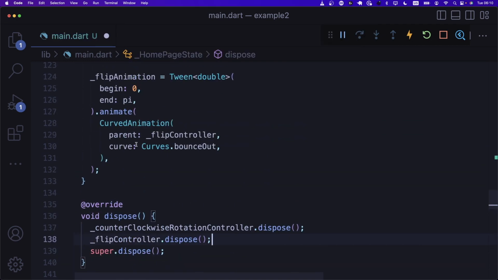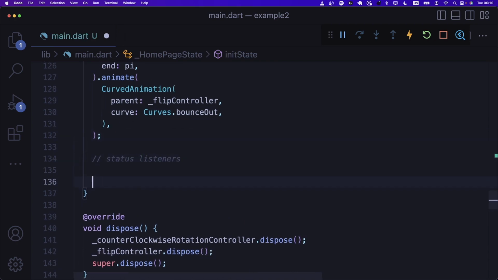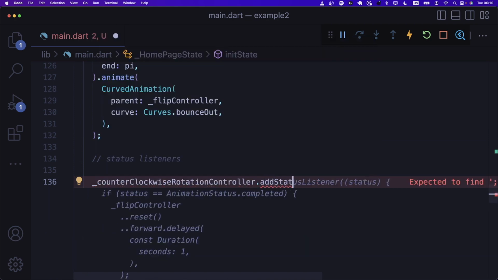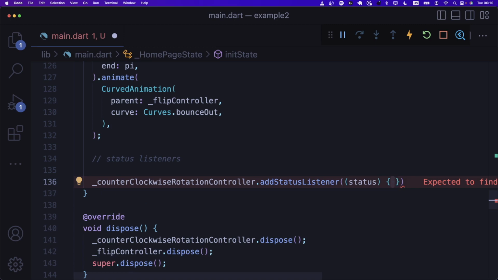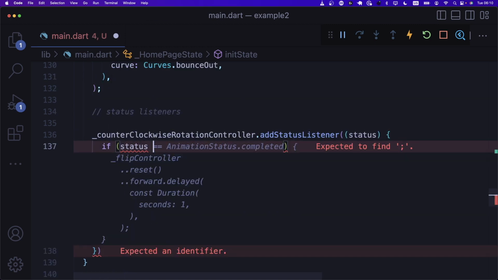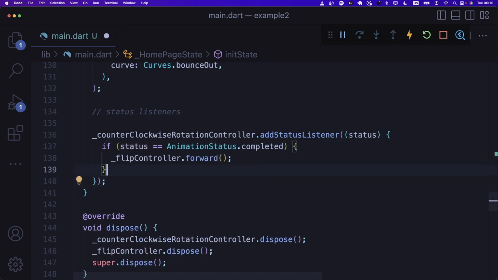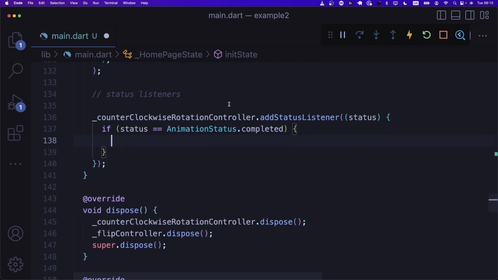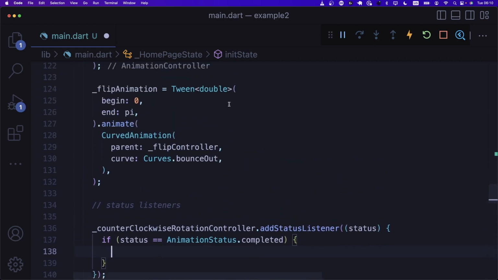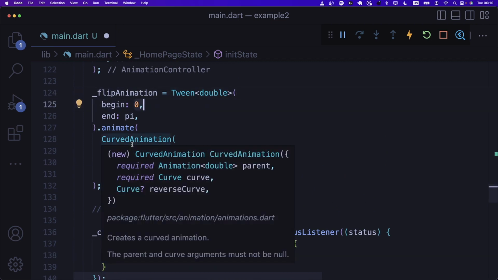So let's go ahead and say status listener. We say the counterclockwise rotation controller adds a status listener like this. When it finishes, so we say if status for our counterclockwise rotation is equal to completed, then what we want to do is create a new flip animation. All right, so the flip animation should again go from 0 to pi.